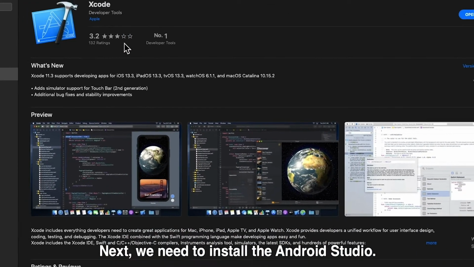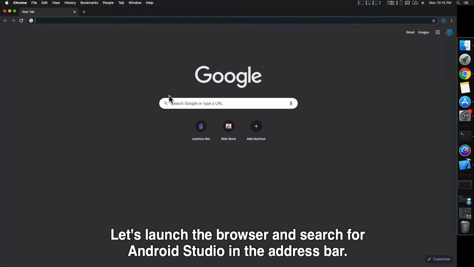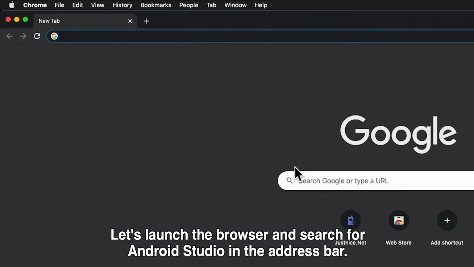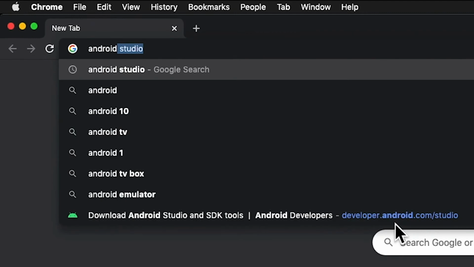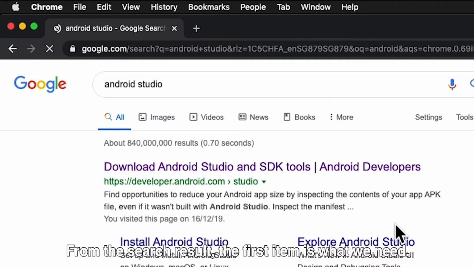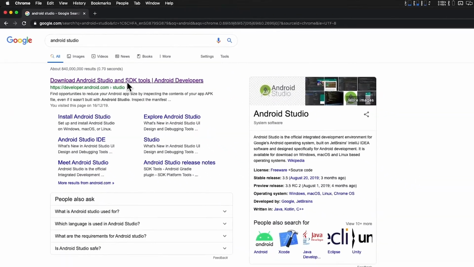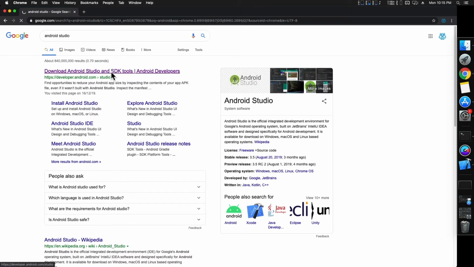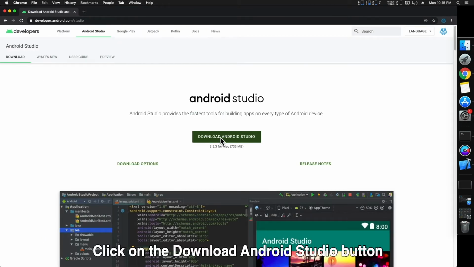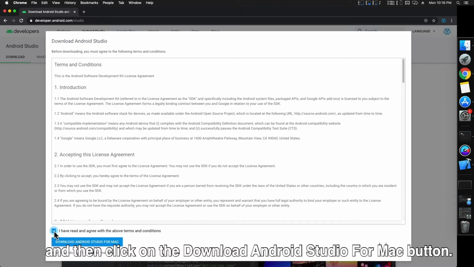Next, we need to install Android Studio. Let's launch the browser and search for Android Studio in the address bar. From the search result, the first item is what we need. Click on the link to go to the download page. Click on the Download Android Studio button, agree to the terms and conditions, and then click on the Download Android Studio for Mac button.